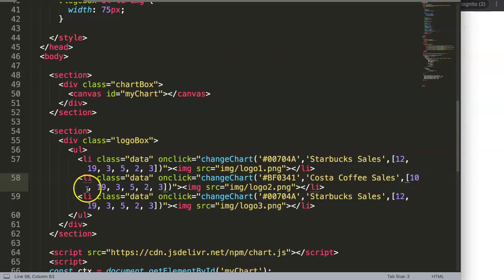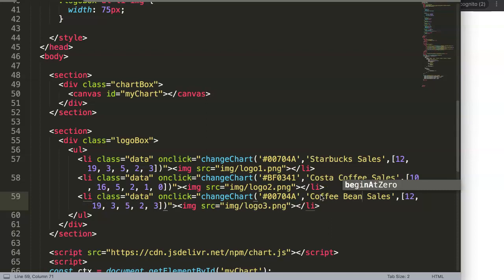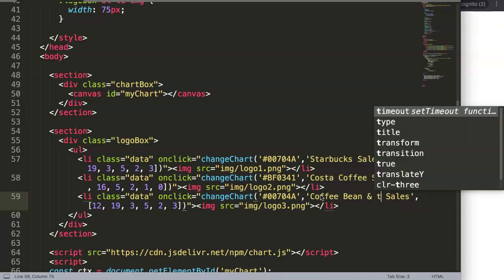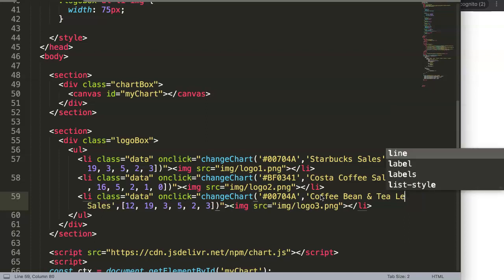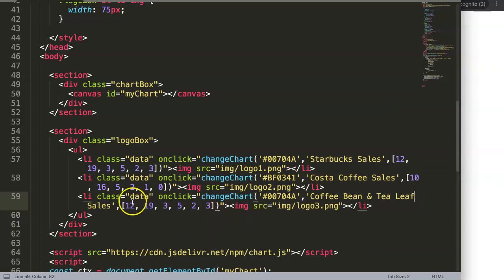What we can do here, 10, and then we have here, let's say 16, and then we have 5, 2, 1, and then finally 0. That's fair enough. Finally here we have the next item, which is the coffee bean and tea leaf. The coffee bean and tea leaf, and then here we can do, for example, 5, 7, 9, 11, 13, and 15.